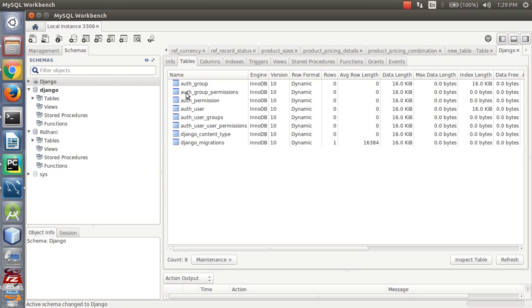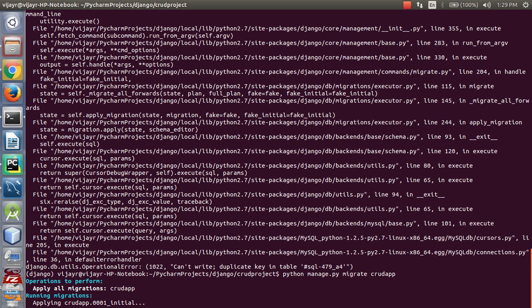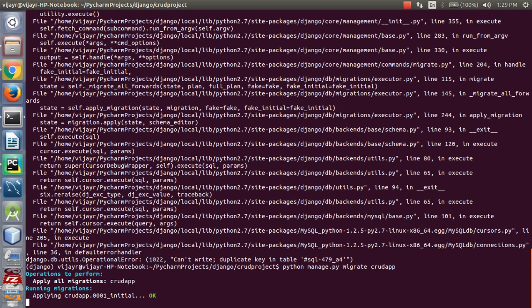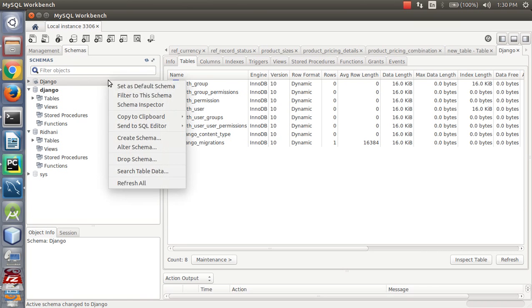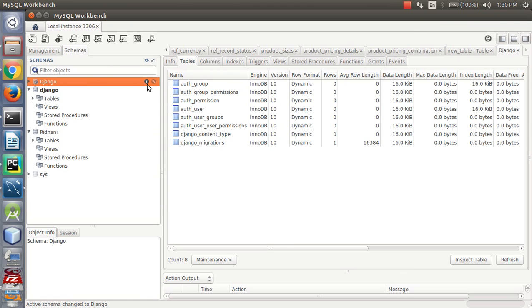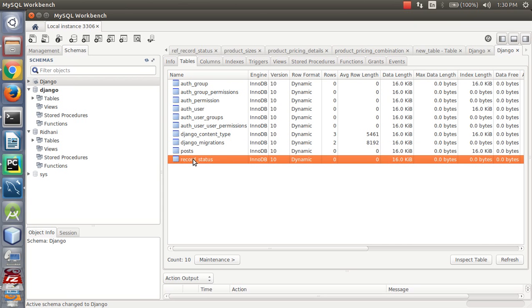Yeah, the basic authentication and all the tables have been created. Now let's migrate our app. Let's see if our app has been created. Yeah, our post and record tables have been created in the database.